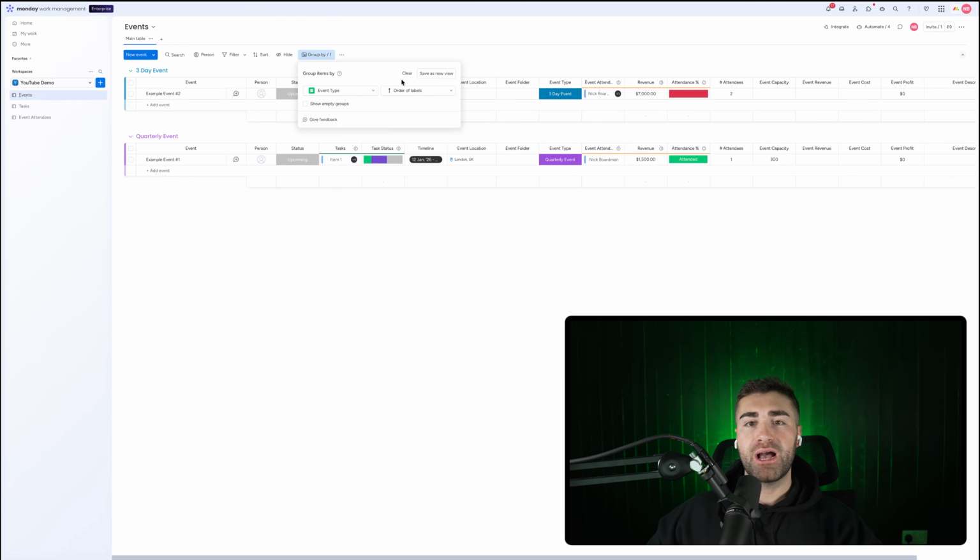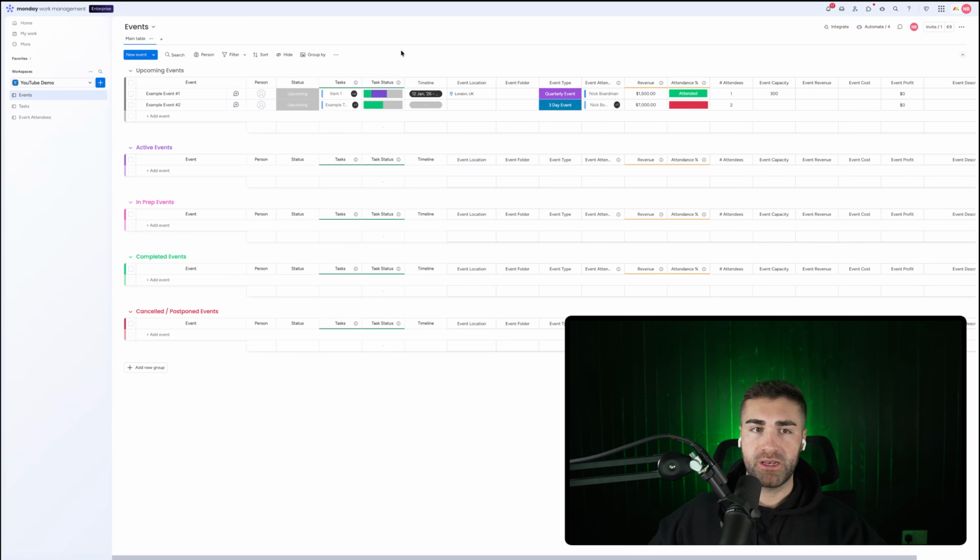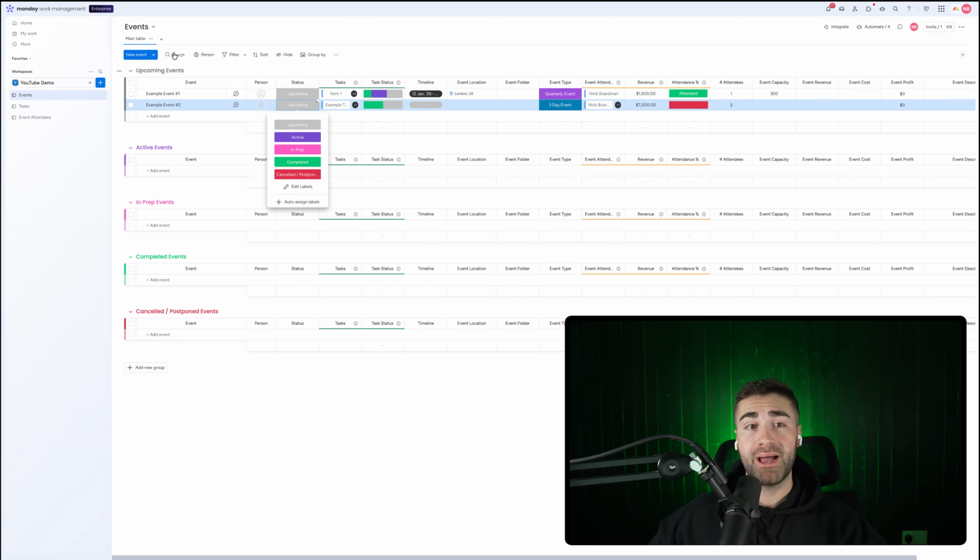Okay, so that is how I would recommend using groups inside of monday.com. Please, I really encourage you to use them as a process, and then just make sure that the status column matches that process as well. Then set up the automations. When status changes to active, move item to group active. When status changes to in prep, move item to group in prep, and so on and so forth. That is the recommended setup, in my opinion.